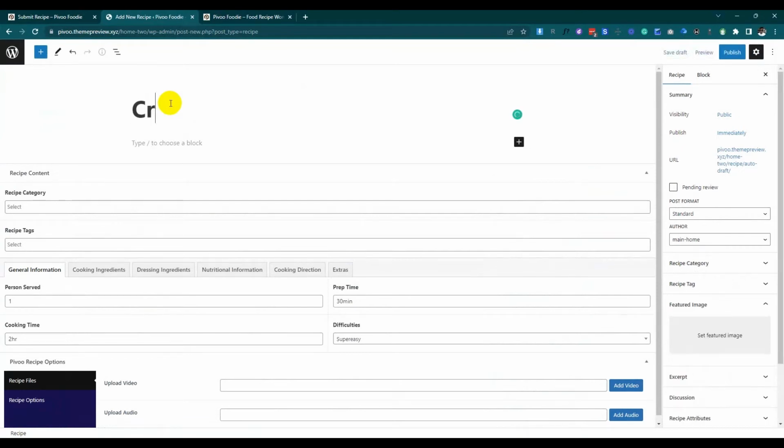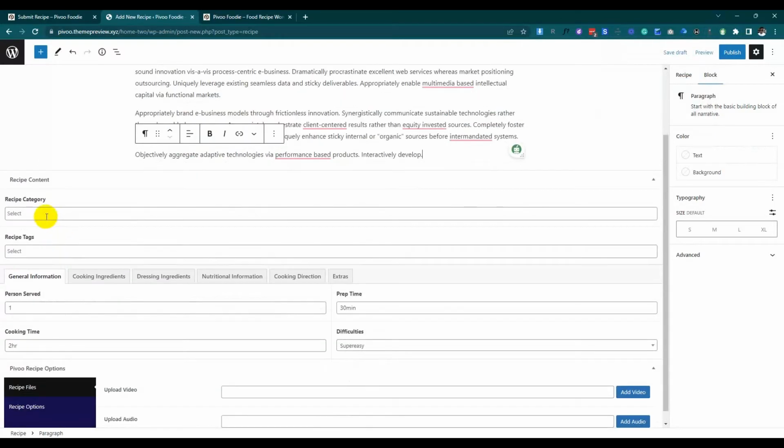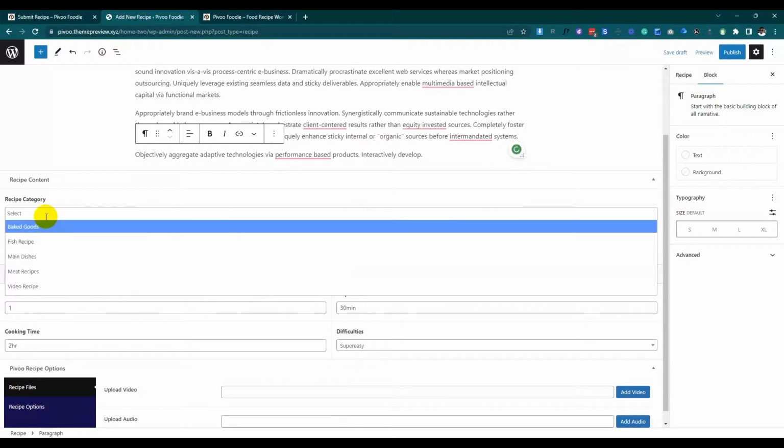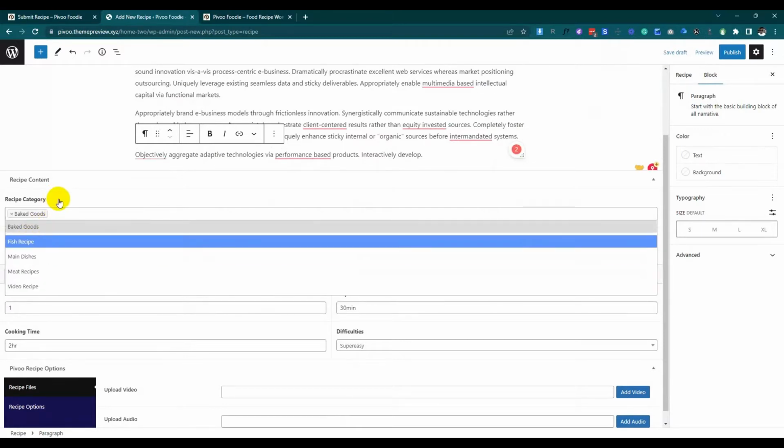We will start with the title. Following that, we added a description to the recipe. We can see the category tags and other information fields after the content area. Now we'll choose a category and tags. Following that, we will enter all of the required information into the recipe fields.